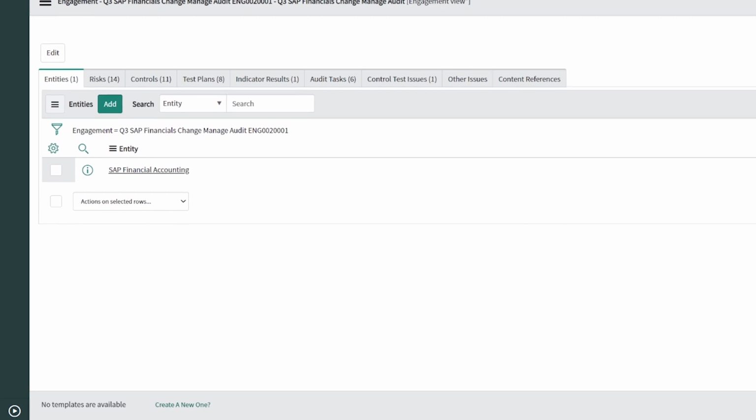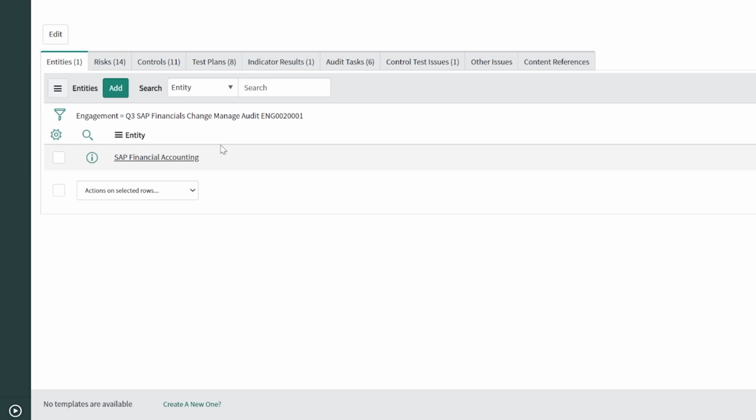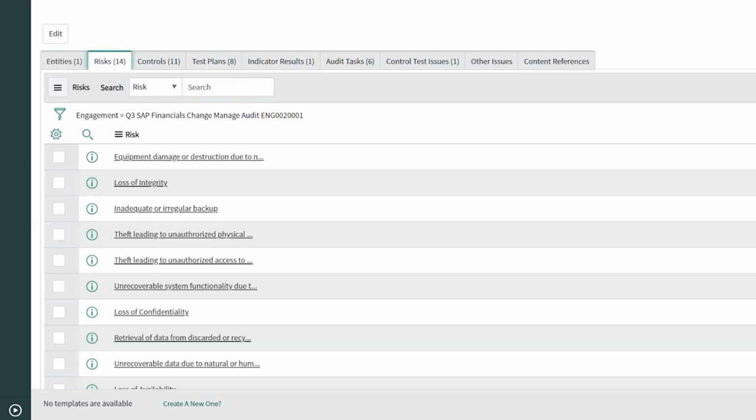Towards the bottom of the screen, we see the related lists. In the entities list, we see SAP Financial Accounting. This is the entity which is in scope for this audit. When we scope an entity into an audit, we get the other risk and compliance information in the system. If we click the Risks tab, we see the risks that apply to SAP Financial Accounting. And our auditor is able to evaluate these as part of the audit process.